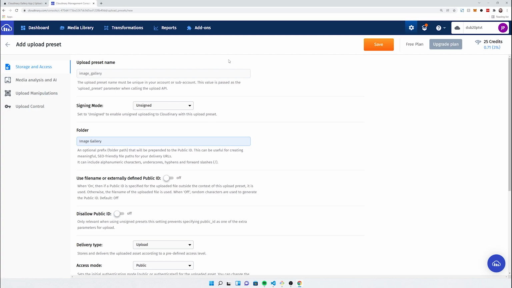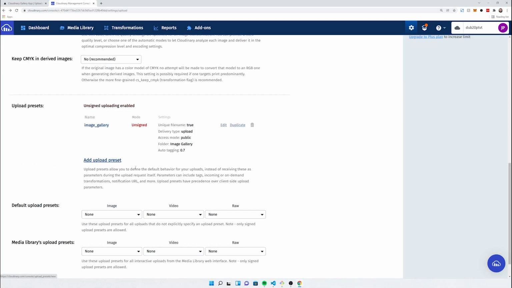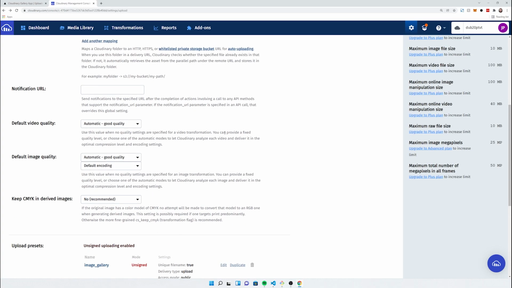And what you should see if you hit save, which I've already done, you should see something that looks like this. Unsigned uploading enabled. The name is image_gallery. It's in unsigned mode. Unique file name is set to true. So it will automatically override if you have the same image again. Access mode is public, and folder is "image gallery". So that's everything set up in Cloudinary. We can go back to our code now and start using this to upload our images.